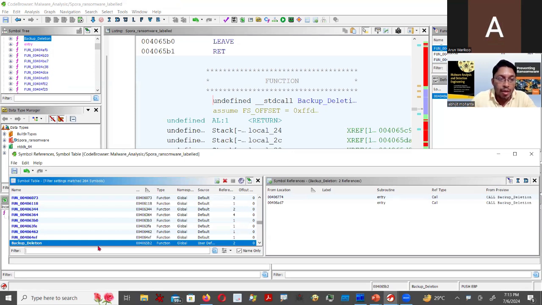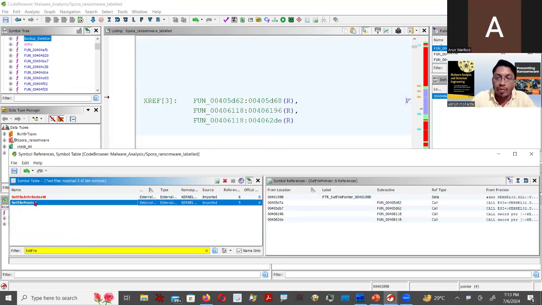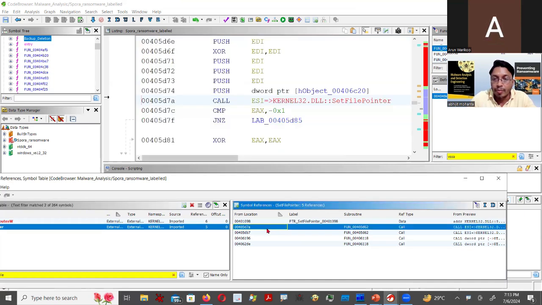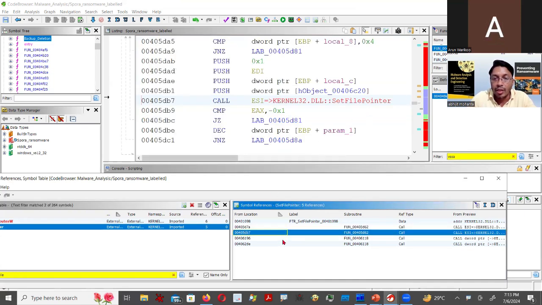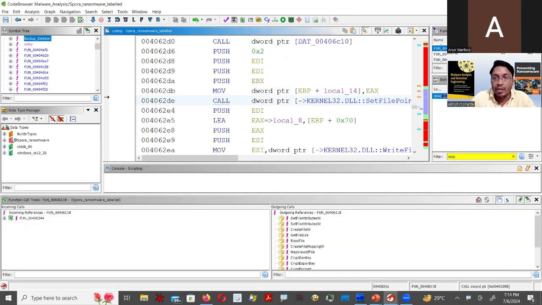Basically, if you look into ransomware, they would be calling APIs like CreateFile and SetFilePointer. So let me search for SetFilePointer. You can see SetFilePointer is there. Now, if I click on this, it shows me that SetFilePointer is being referred from multiple locations. So you need to analyze all these functions and see which is the function responsible for encrypting the file. You need to do a deeper analysis of this.